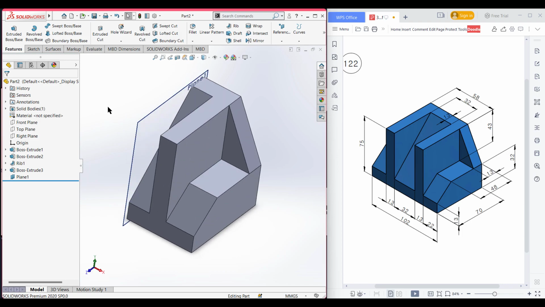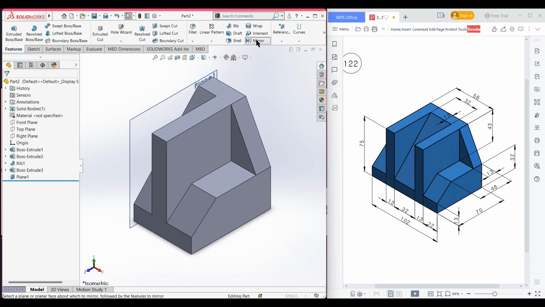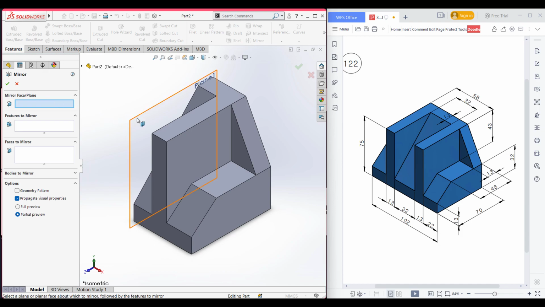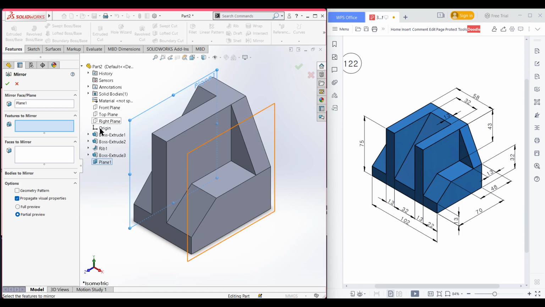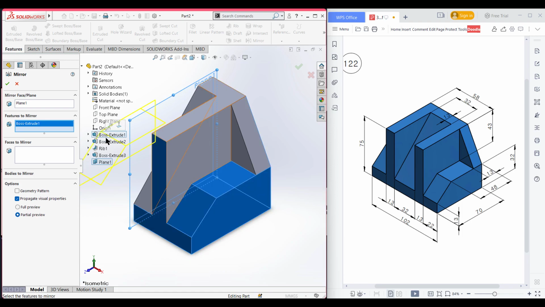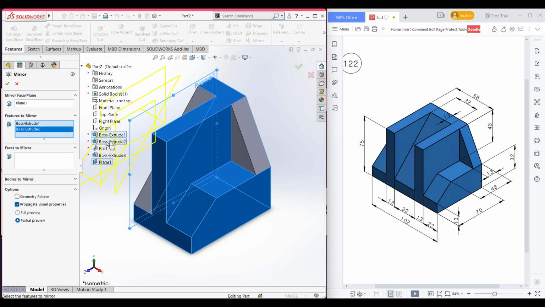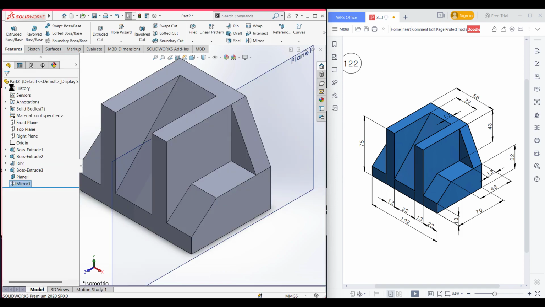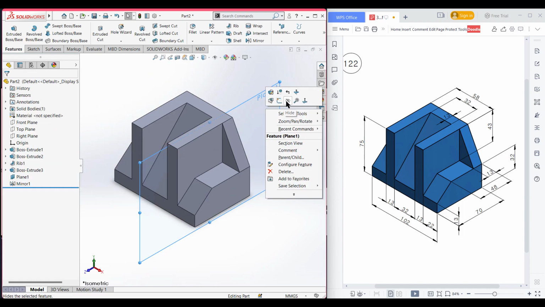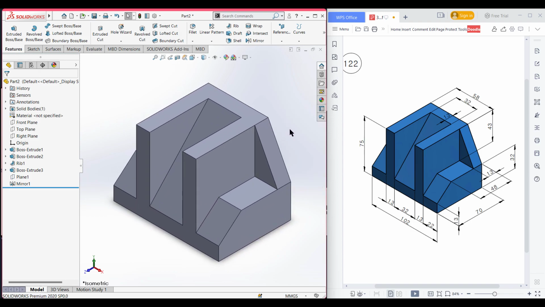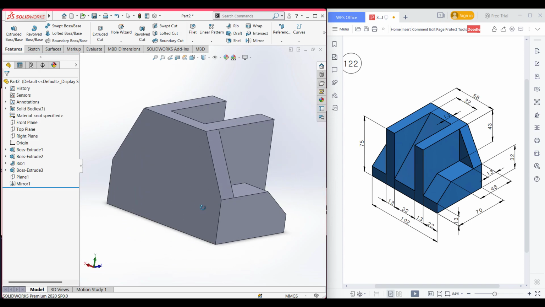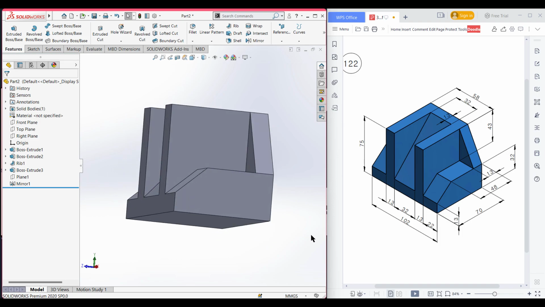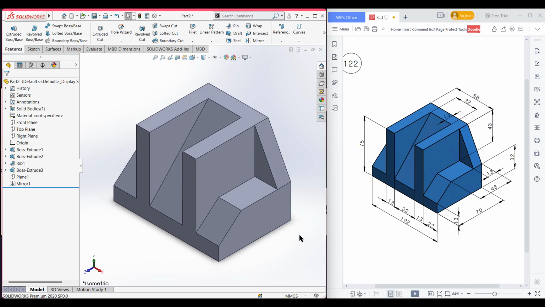Now isometric it for a better view. Now go to mirror, and for mirror face or plane, select this face. For features to be mirrored, select boss extrude 1, boss extrude 2, rib 1, and boss extrude 3, and also select the geometric pattern option. Now select OK. Now hide this plane. Now you can see we have drawn our shape fully. So as you can see, we have drawn our 3D model.